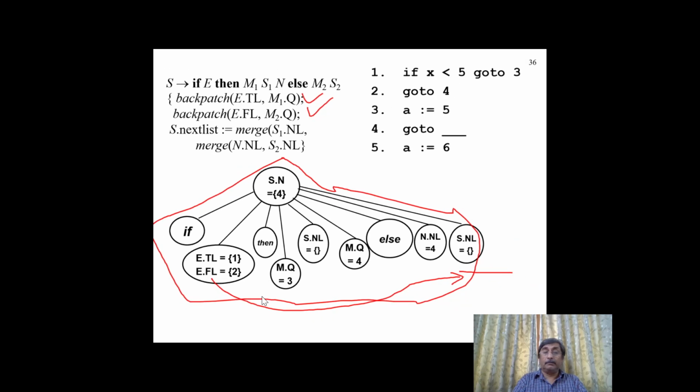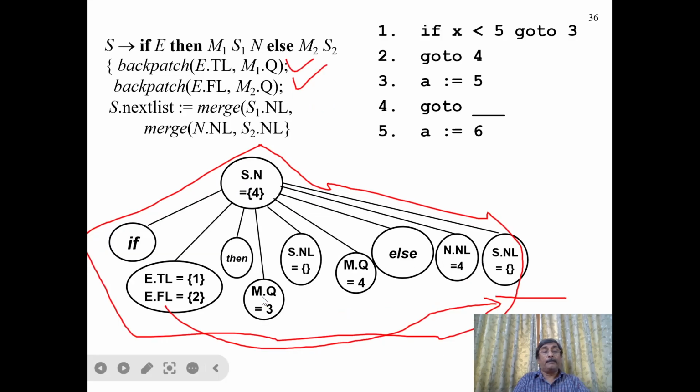And this statement is in case this expression is true, then I come here. In case this expression is false, I come here. Therefore, the true exits are to be filled up by this m dot q, and false exit is to be filled up by this m dot q, right? So that is what it is.